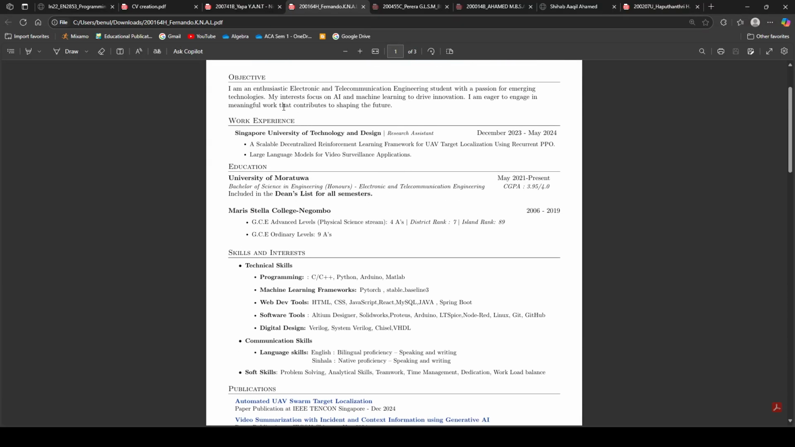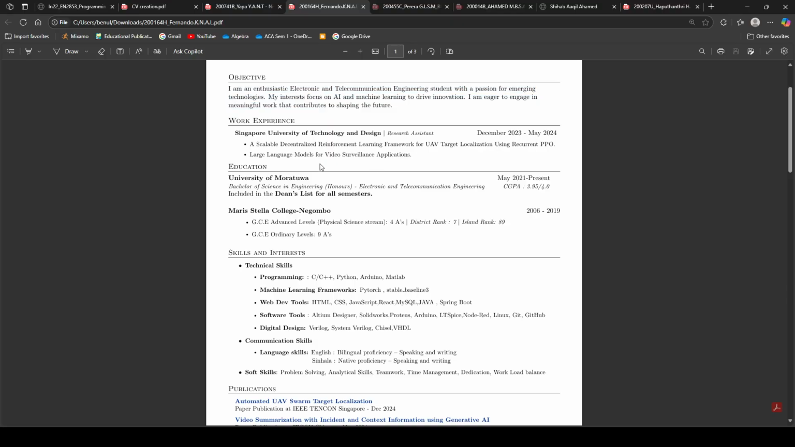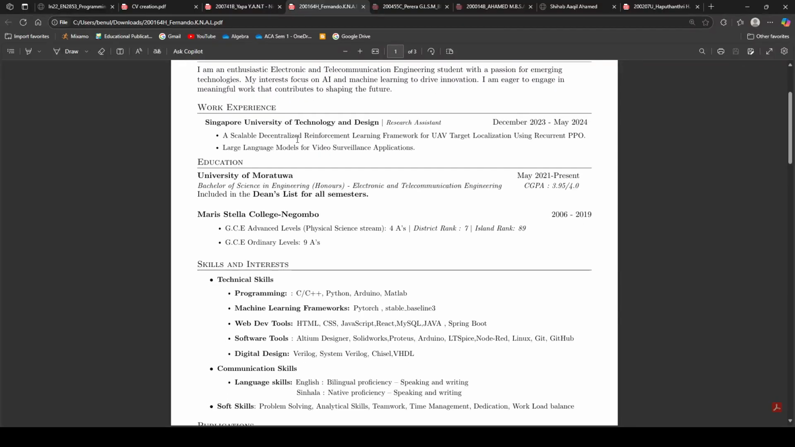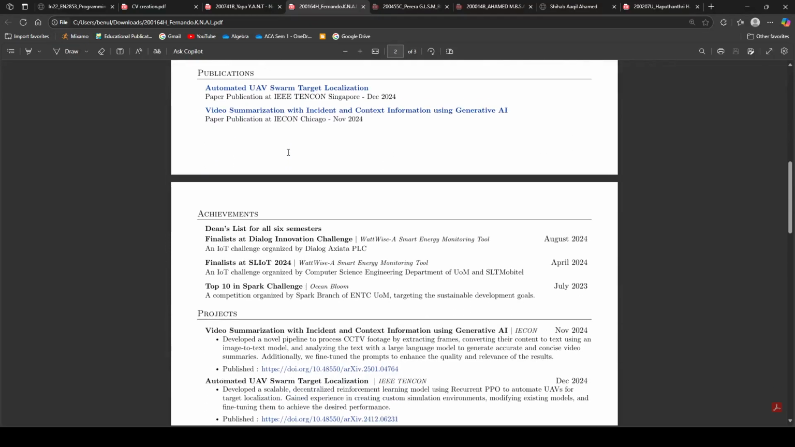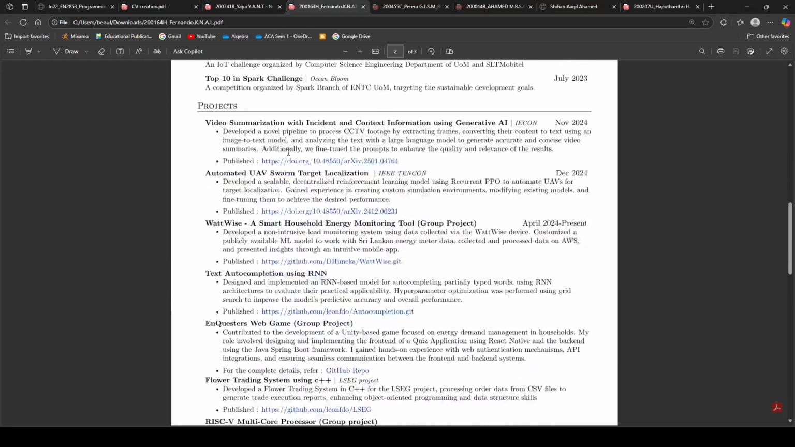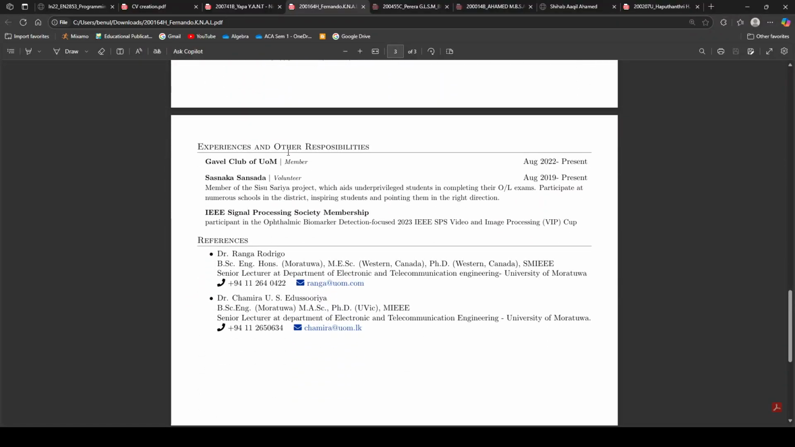It has the order as well, the objective, his professional experience. Sorry, his profile, and then the work experience, then the education and his skills, his publications, achievements, the projects he has done that are relevant, and the experience and other responsibilities in the sense of volunteering and the leadership roles he has held, and then the references.